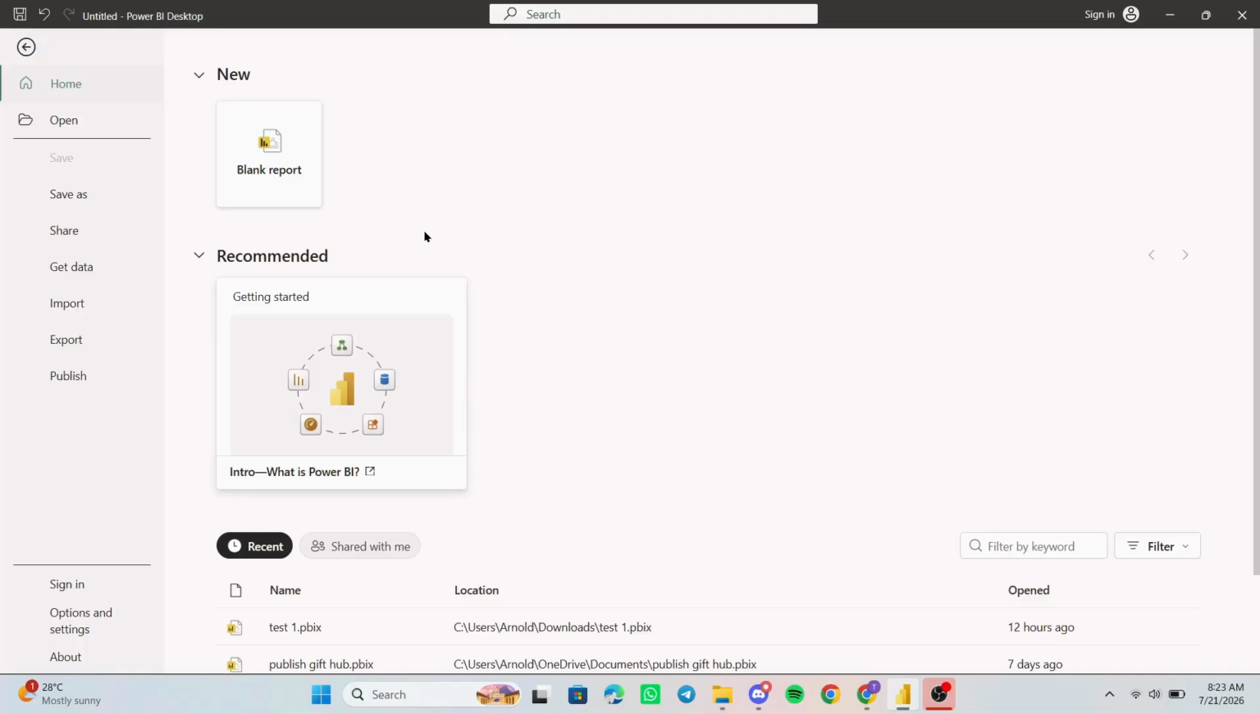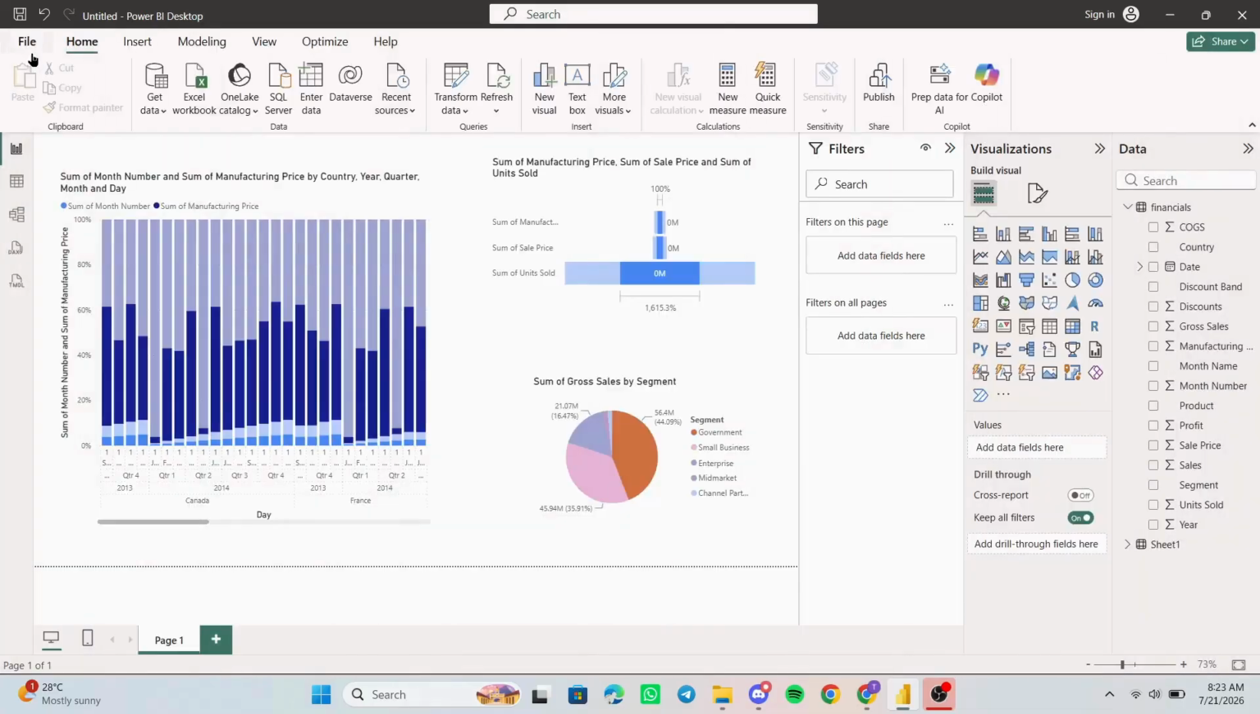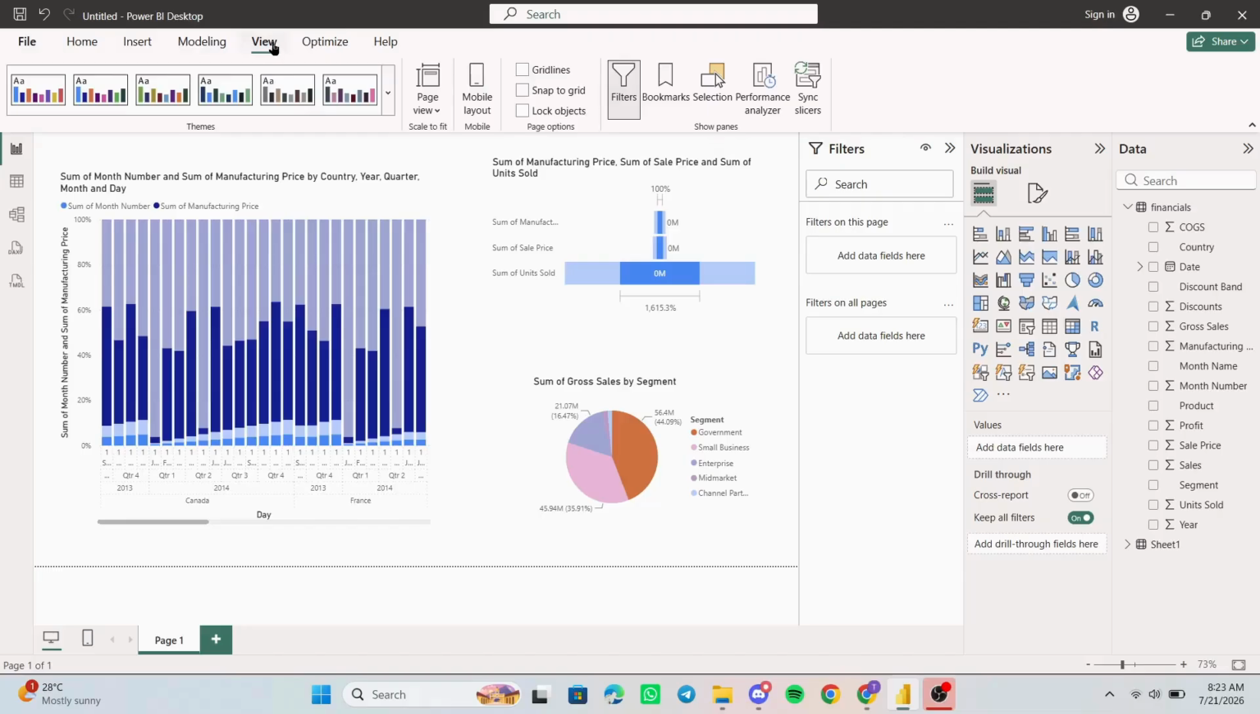First, open your Power BI dashboard. This is your canvas where you'll be working with various visuals. Don't worry if your dashboard looks slightly different, the steps will still apply. Next, navigate to the top ribbon menu and select the View tab. This is where you'll find options that help you manage how you interact with your visuals.